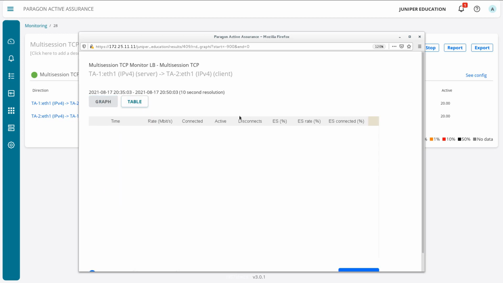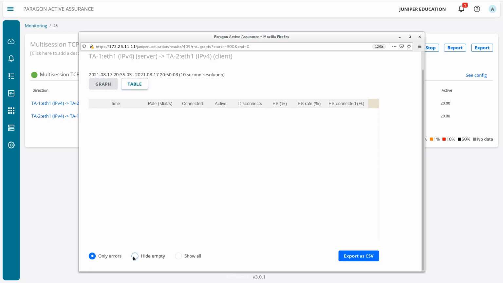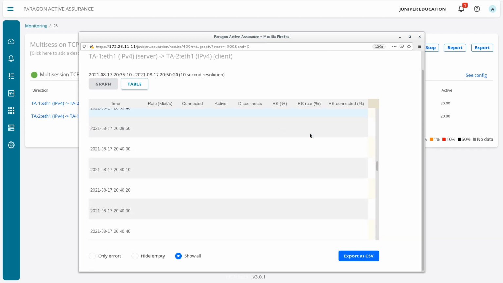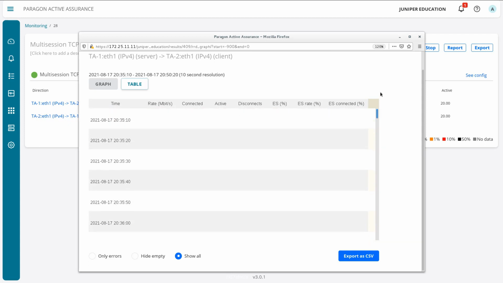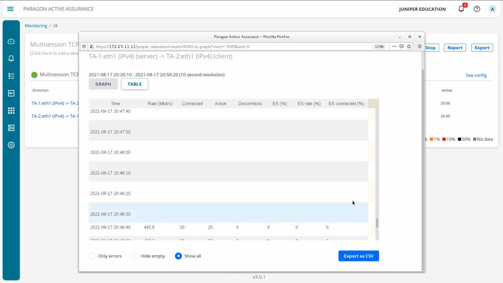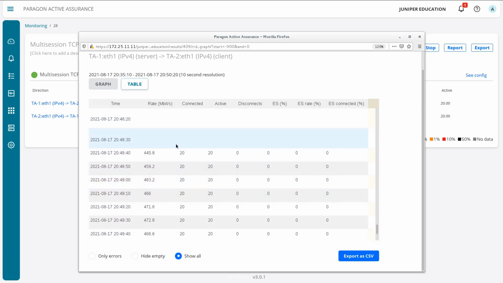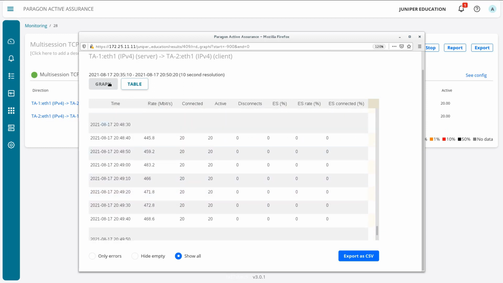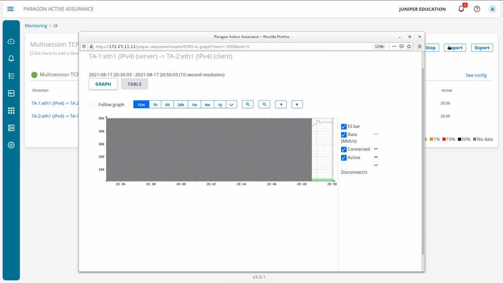We can look at in the table view, and you can see there's no errors. So we need to select the show all to get any information. And there we go. I think we saw some pop up there at the end. Okay, so you can see there's no information for a little while. Now we can see there is some information. So that is populating the table as well as the graph.